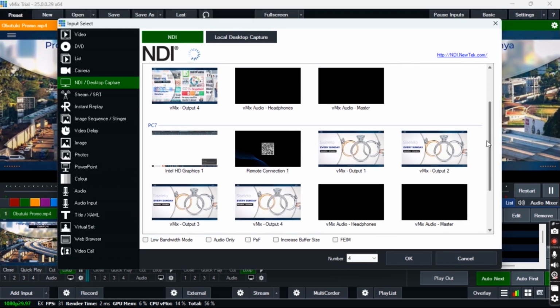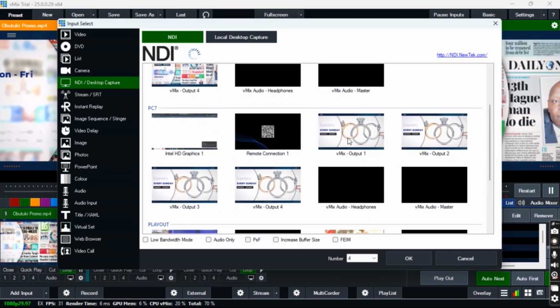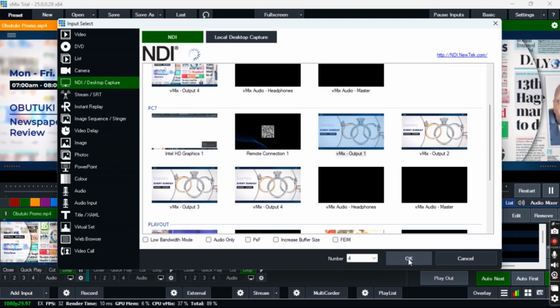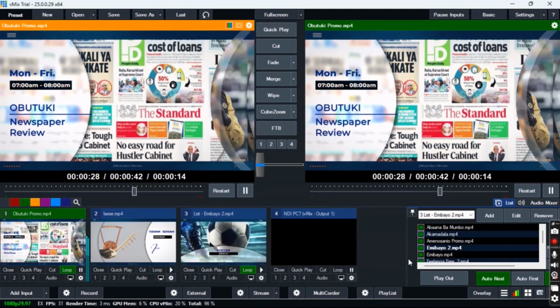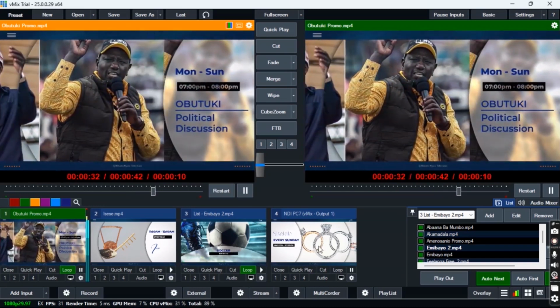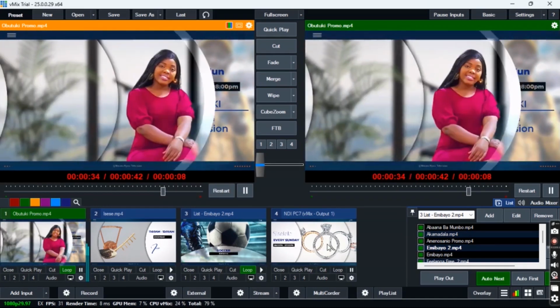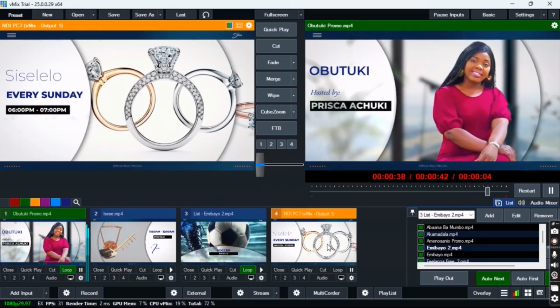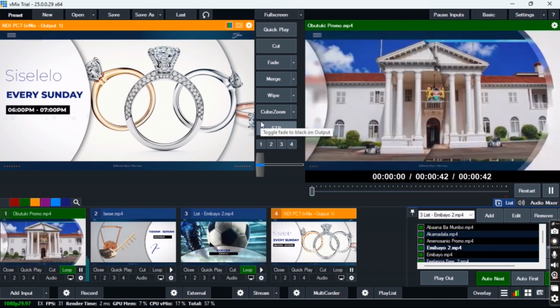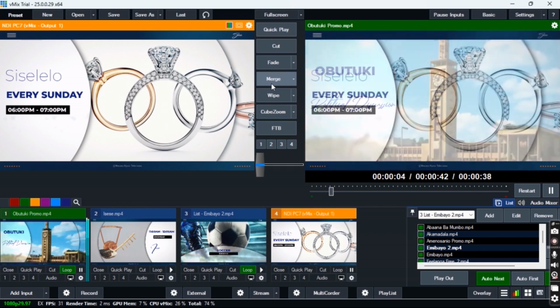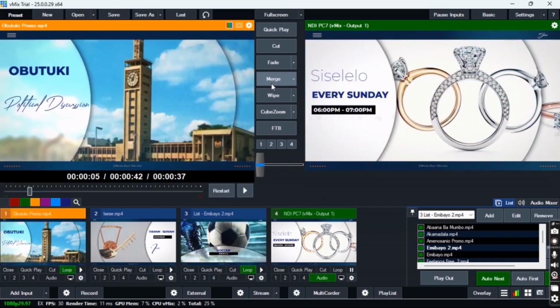NDI. It's called PC7, and I'm going to click on vMix output 1, and I'll just click on OK, and let's see if the feed is going to be picked. Okay, we now have our NDI video source added into our live production. I can click on it to add it on the live video production. Then also I can merge it into the live video production. There it is. That's how we can do it.